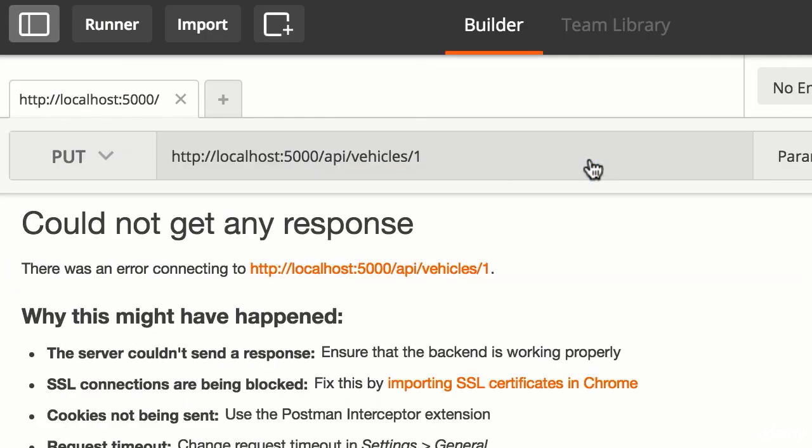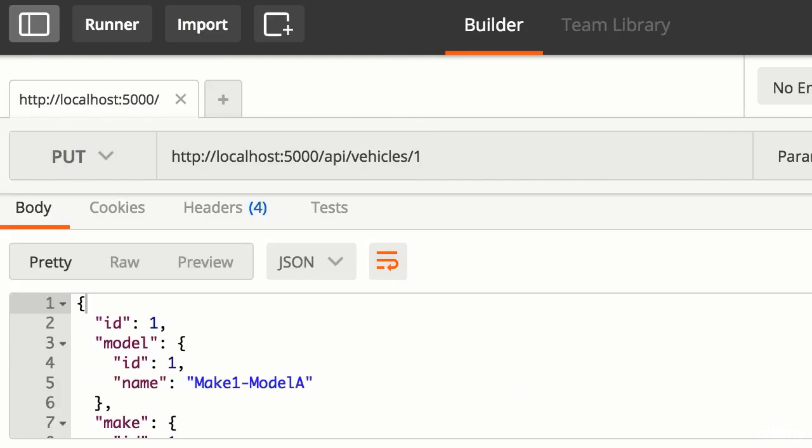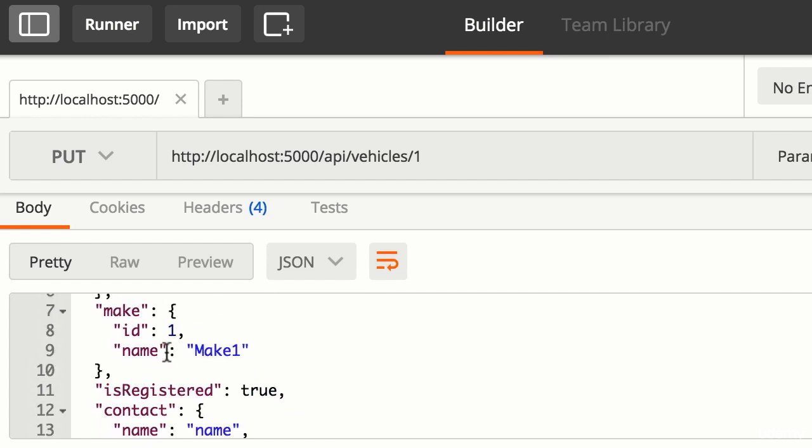Okay, I couldn't get any response because my web server is restarting. So always look in the terminal. Sometimes it takes a few seconds. Let's try again. All right. Look at the response. We've got model, ID, name, make, ID, name.